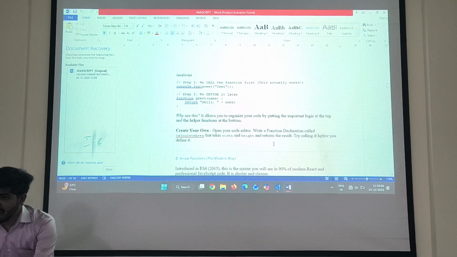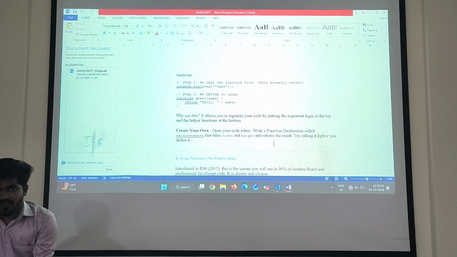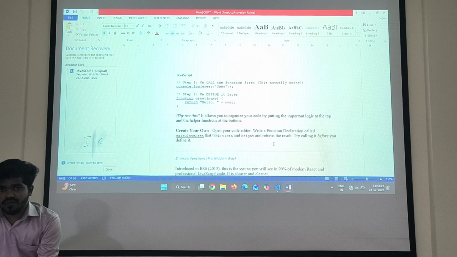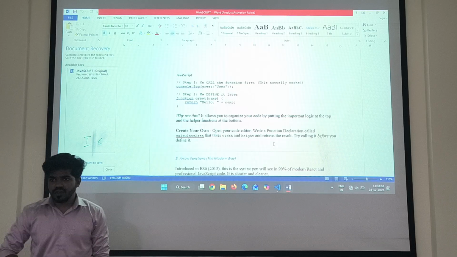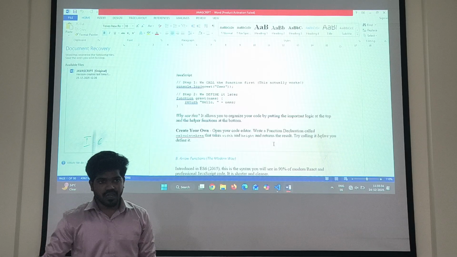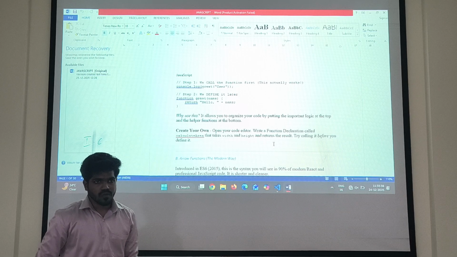Just yesterday I taught one thing, hoisting. What is hoisting in functions? Before declaration, we can use it, but the value will be undefined. That is for variables. But for functions, before declaration we can access the function, and it will give the exact result of the execution.